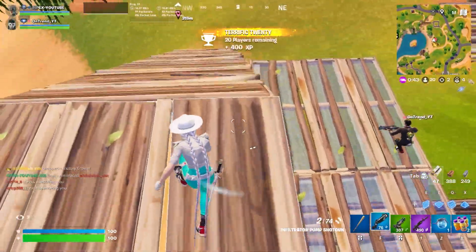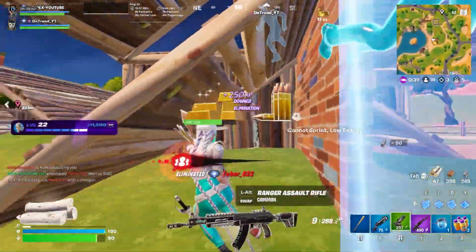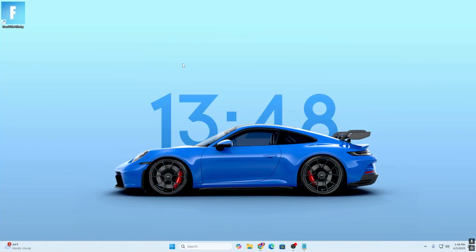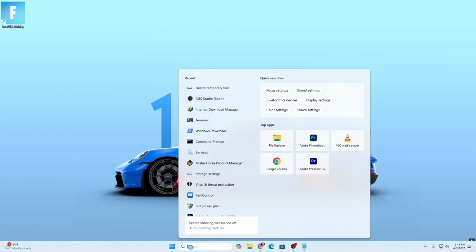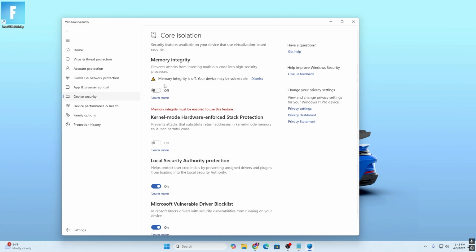So guys, next are these three Windows settings that I told you at the start of my video you need to disable on your PC in order to get the best performance. The first setting is core isolation. You need to go to your Windows search for core and open up the core isolation system settings. Now once you are here, you need to disable this memory integrity setting. This will help you fix the stutters and FPS drops and also make your FPS higher.